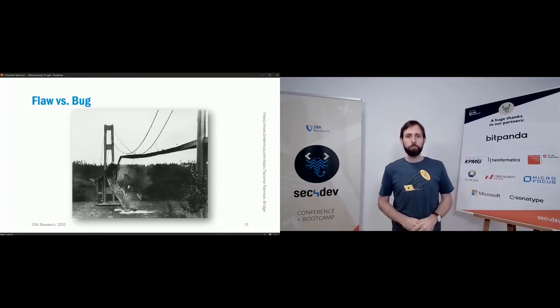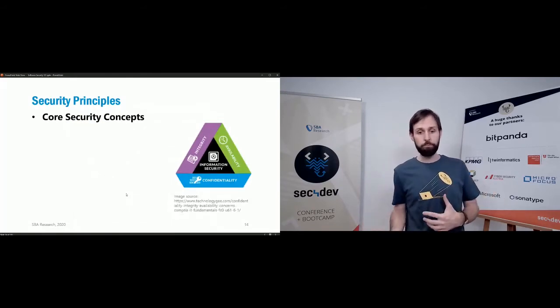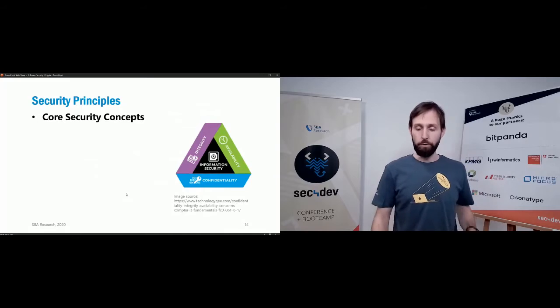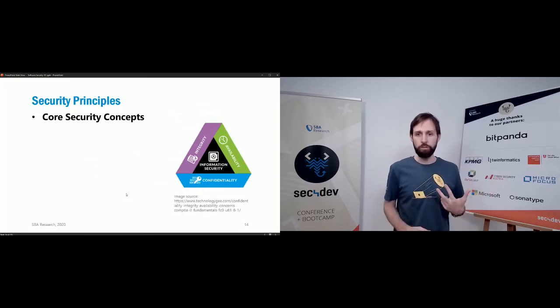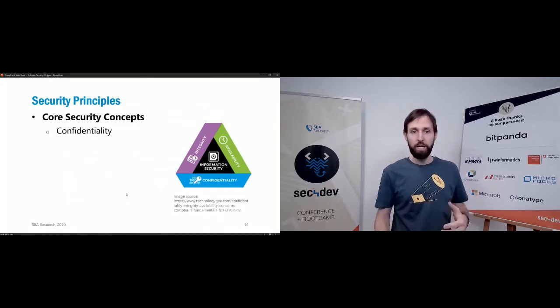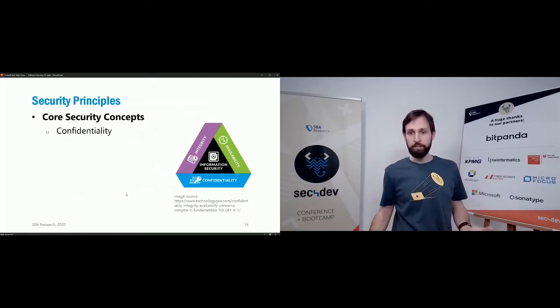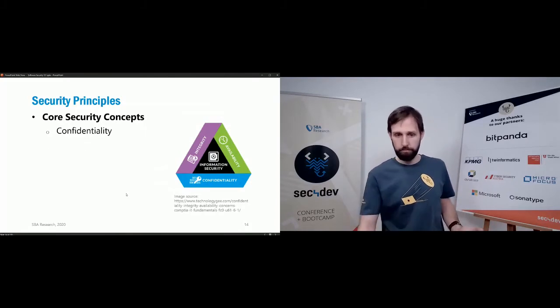Great, so let's talk about the core security concepts that we're always talking about when we talk about flaws and security bugs. There are basically 3 core security concepts, and I want to explain them quickly. Confidentiality is when you don't want anybody else to read the data. So you don't want the data to be disclosed to anybody who is not supposed to see the data. That's confidentiality. That's the C in the CIA triad.